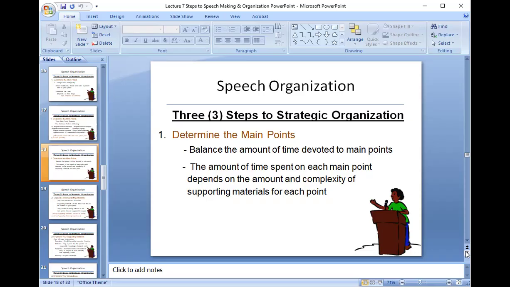It might not be evenly distributed. However, try to make them as equal as you possibly can. Now, the amount of time spent on each main point depends on the amount and complexity of supporting materials, right, for each main point.